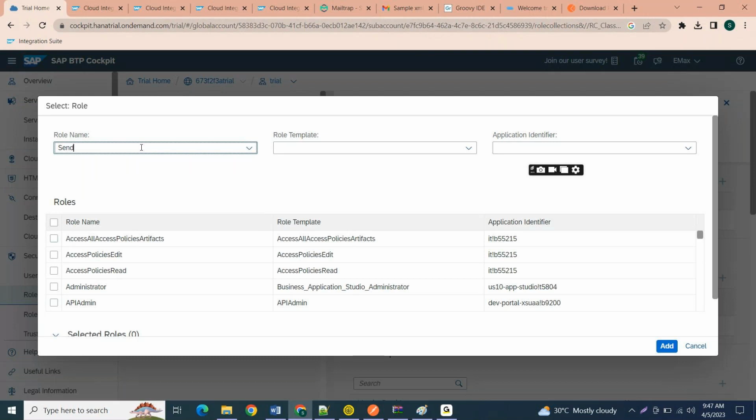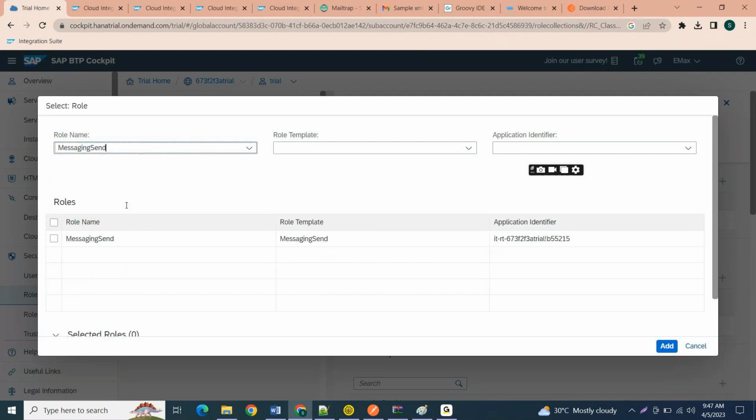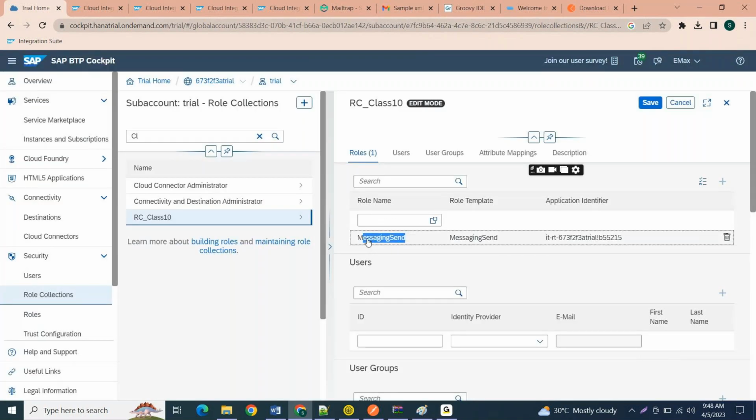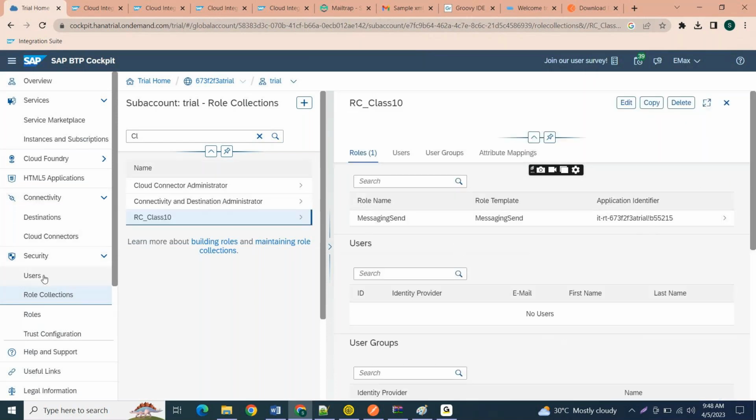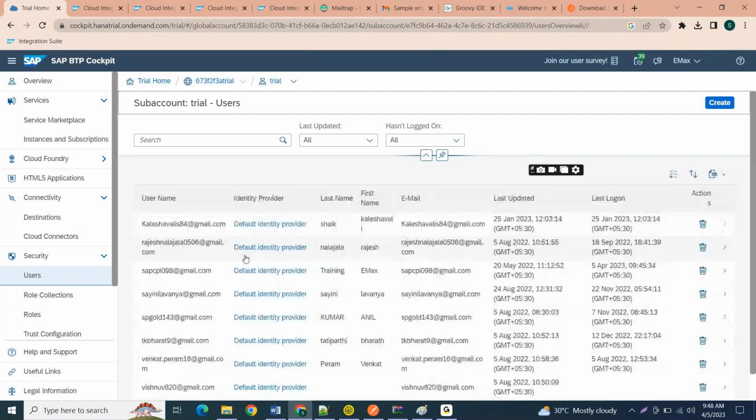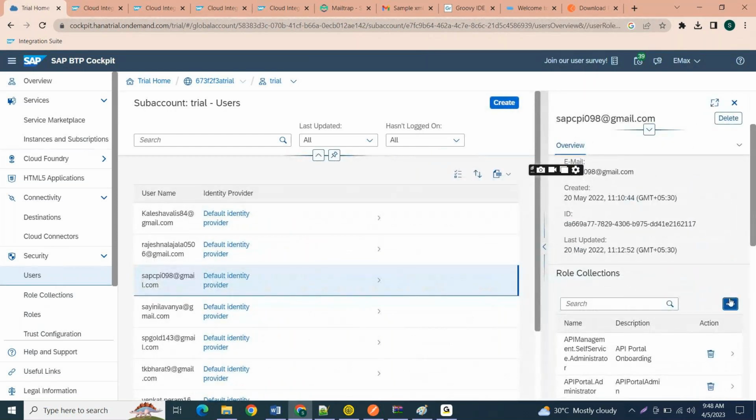If I search for send, it is not showing at first. Here you can see message send, right? You can select this option and add it here. Now this role is added to this role collection. Now you can add this role collection to the existing users. This role collection contains the message send role, so now you can add it.